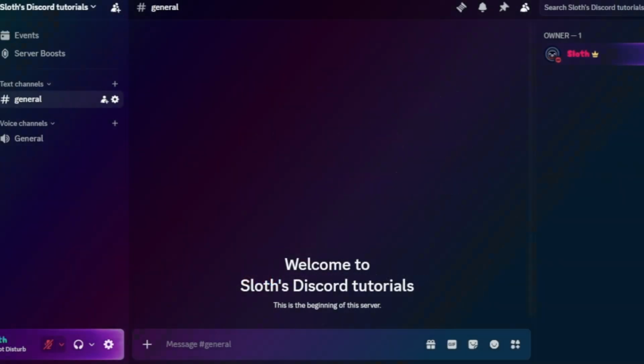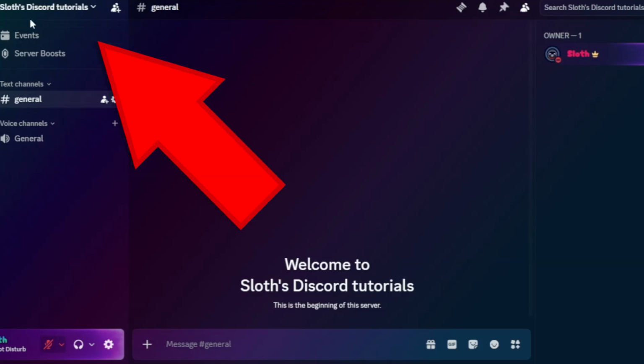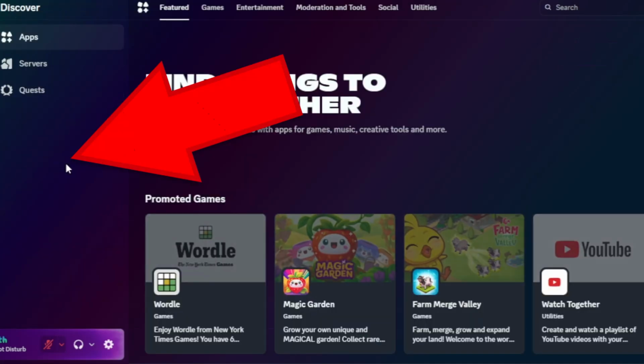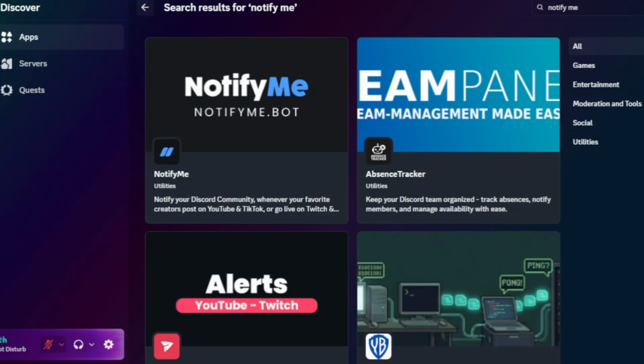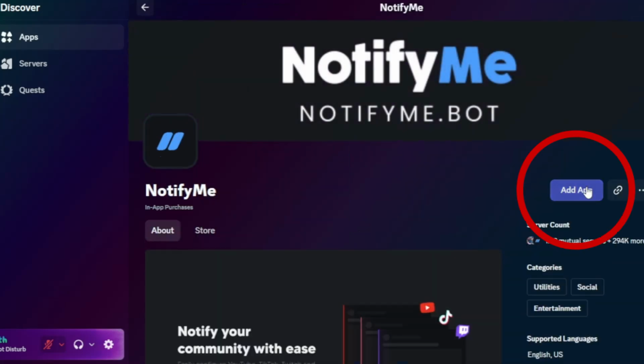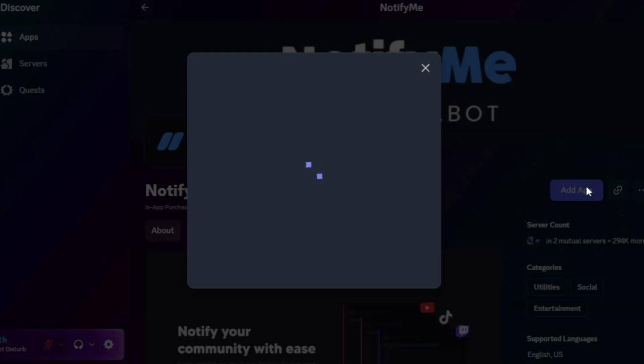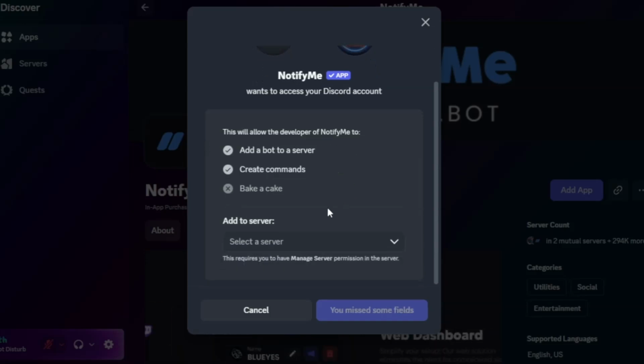What you want to do is head over to your Discord server. You then want to go up here and click App Directory. In the search bar, you search Notify Me, and it is this one here. Then click Add App. When this loads up, you want to select the server you want it on. As you can see, it says select a server. Click on that and select what server you want it on.